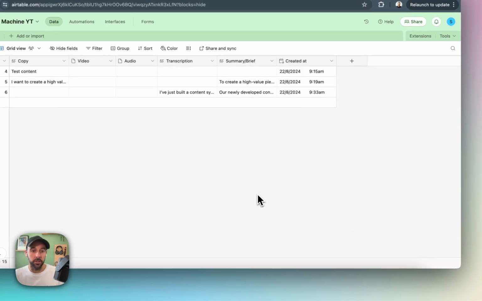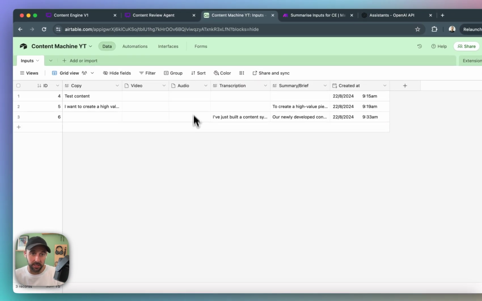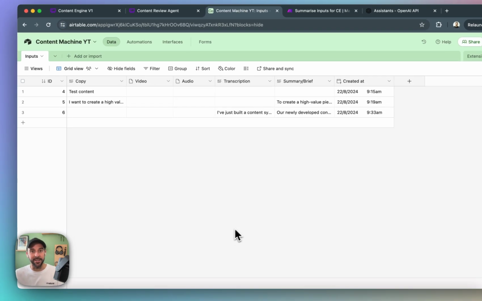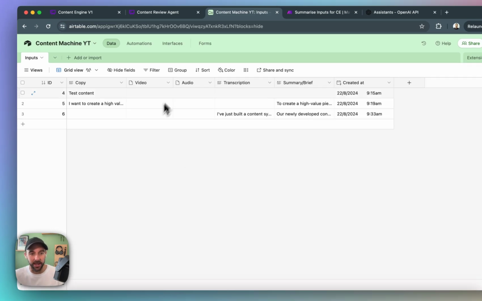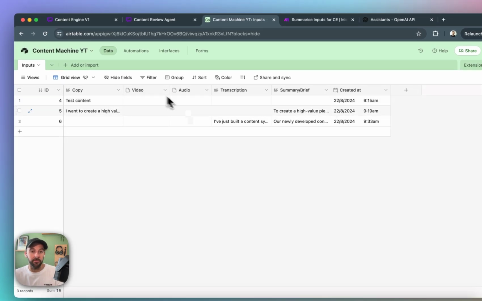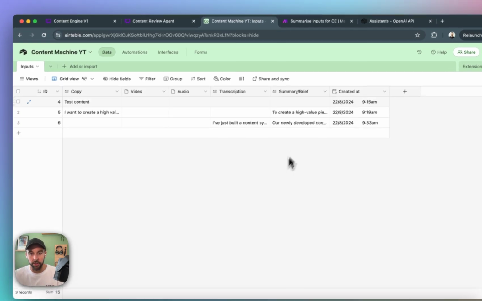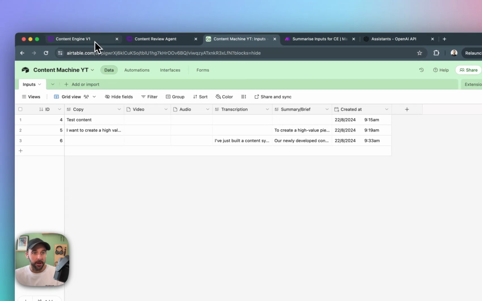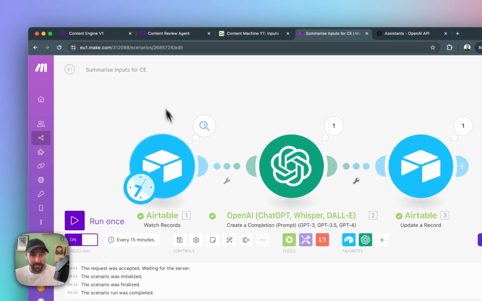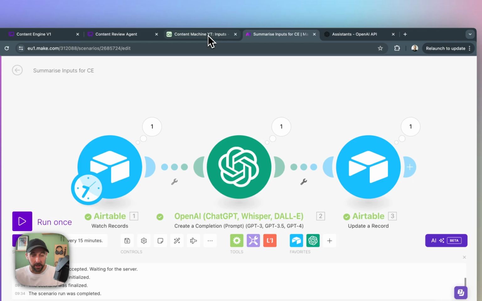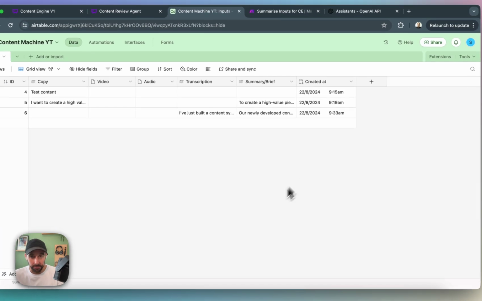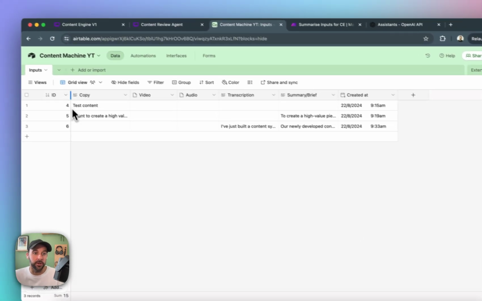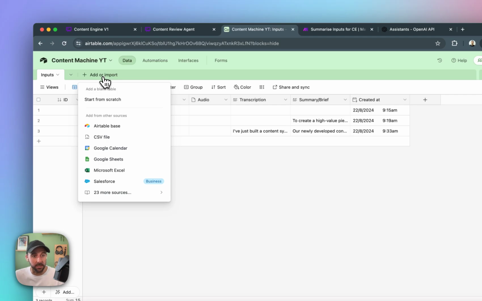So that's the inputs, right? I mean, we can obviously also hook up manually uploading files into these, but for the sake of making this video less than an hour, ideally, I'm going to skip that for another day. But you can configure your own inputs to get the transcriptions, and then use our summarize inputs here, this small little one, to get this summary and brief. So the next thing that we want to do is process this.